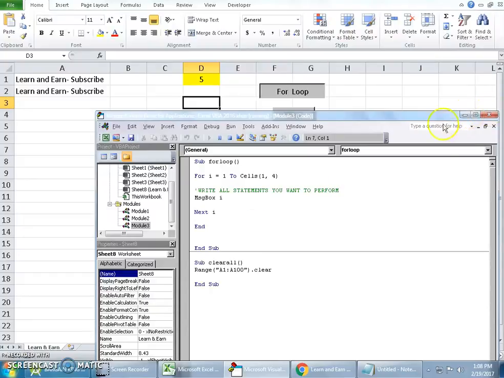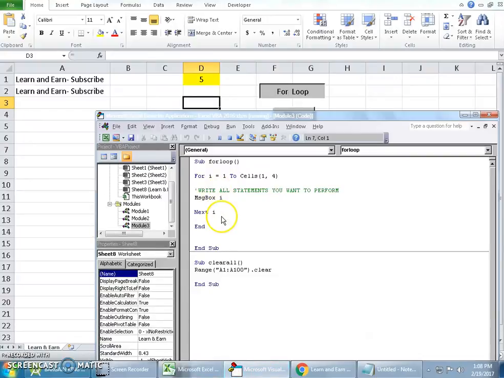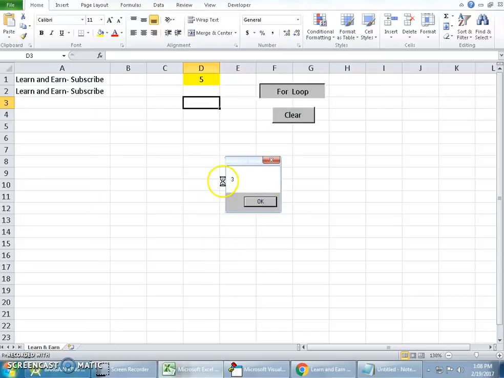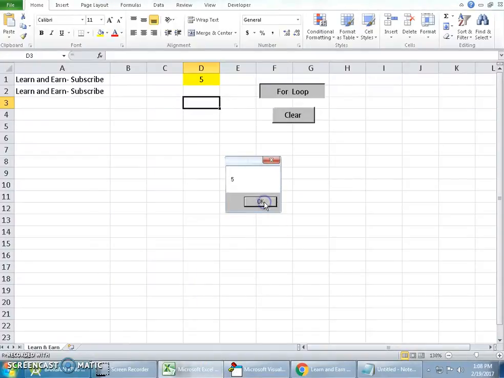Let me say okay. I get the next loop, and the value increases to 2. And when I say okay again, the third time the controller goes back to the for loop, the i value will be increased to the next value, which is 3. You can see 4 and 5, and then it exits from the loop.